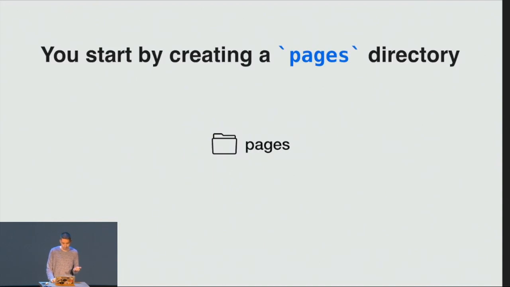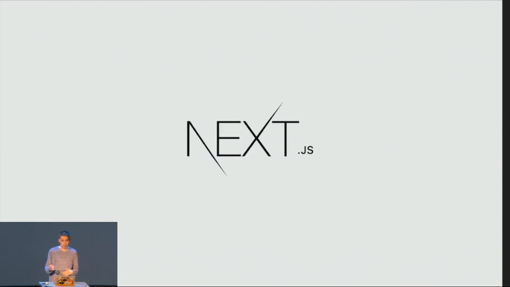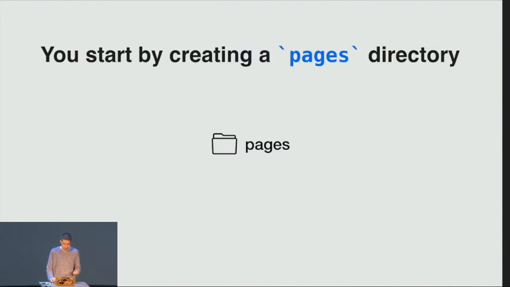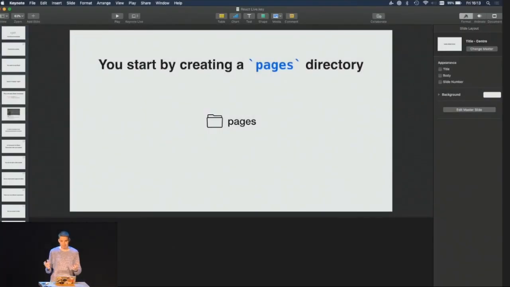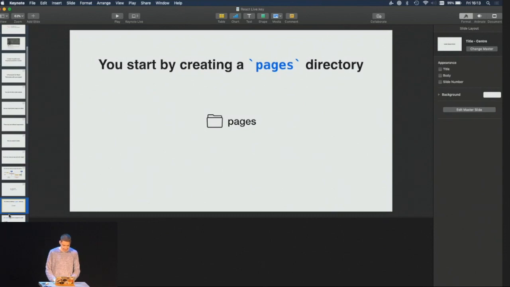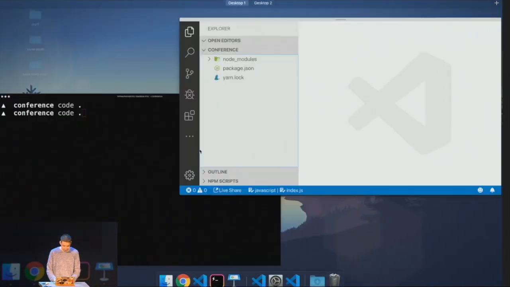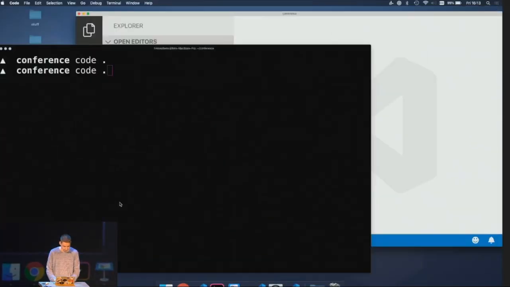And Next helps you scale your project through all these different requirements and makes the developer experience really good. So you generally start by creating a pages directory, and this is where I'm going to switch to live coding this thing. And I've never done this before, so bear with me, but we're going to make the best of it. So you start by creating a pages directory, and I hope this is clear enough.